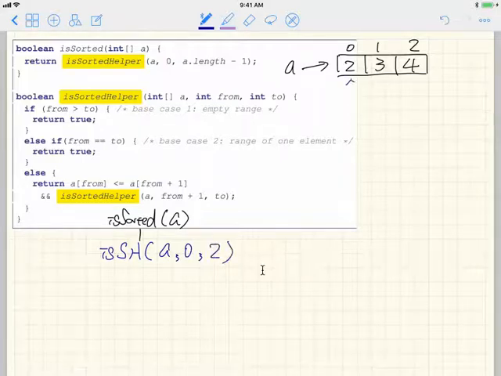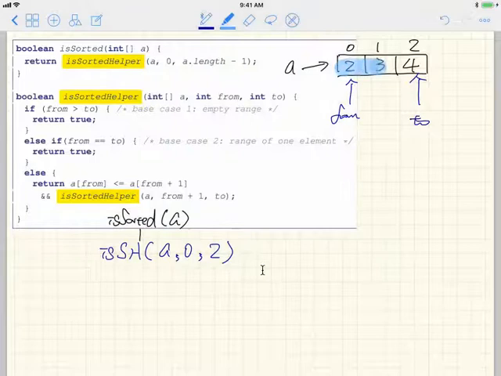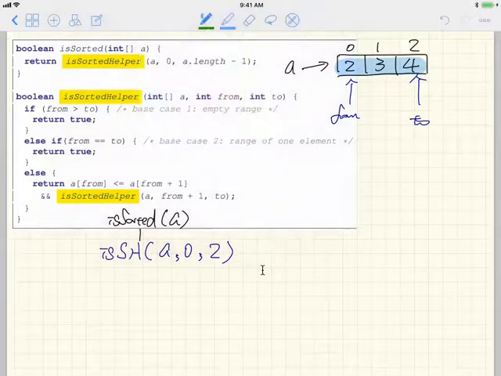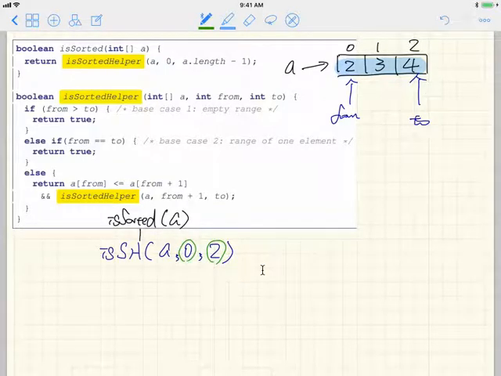So that means from 0 to 2 over here. Okay, the first time. Now, let's try to see how it is going to work. It's very similar as before. Now, what it's going to do is from is 0, to is 2. So 0 is not larger than 2, and also 0 is not equal to 2. So we go into this case over here.